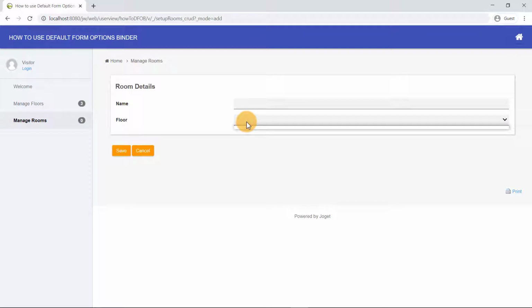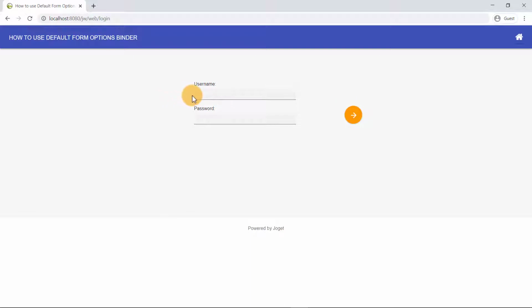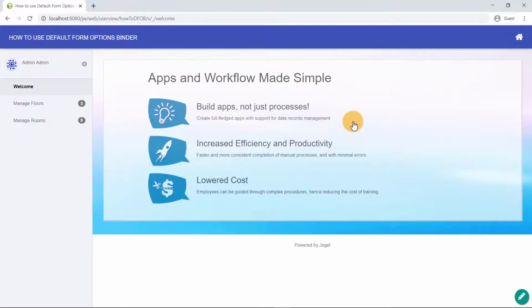Okay, let's begin. First, log in using the administrator account. The default admin user's username and password are both admin. Once we've logged in, let's take a look at the Manage Floors form by clicking on the menu and then click on Edit.